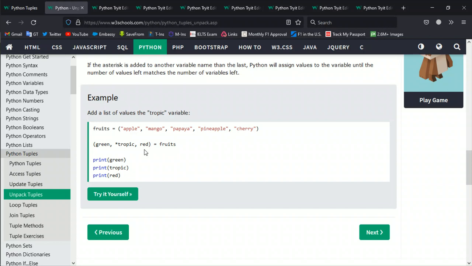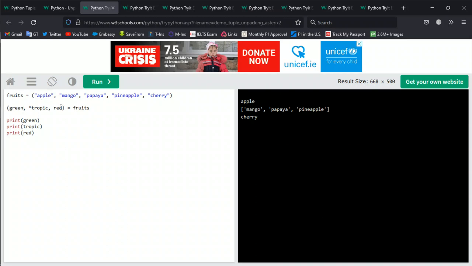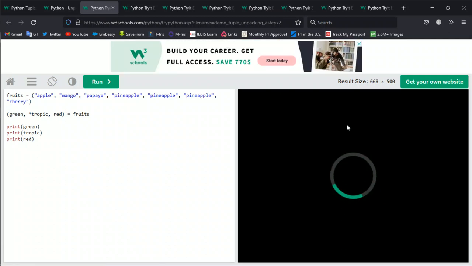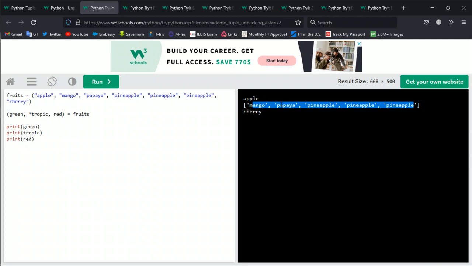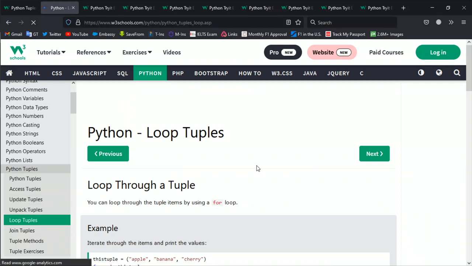Add a list of values to the tropic variable. Okay, tropic variable. That's the thing I've already shown you, no need to explain more. So for matching the number, for green we have apple, for red we have cherry, and for tropic the other items. Like if we take it a couple of times, it will be printed a couple of times, but just for red it will print cherry. Got my point? So we have done unpack. Let's move on to the loop.